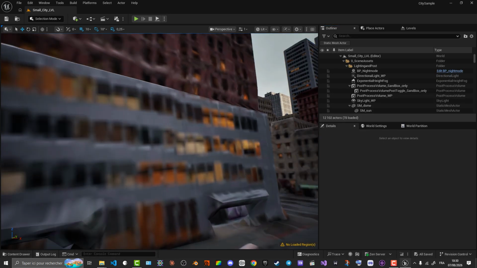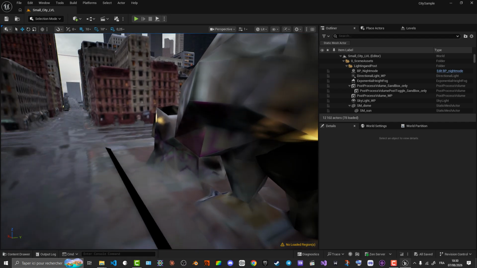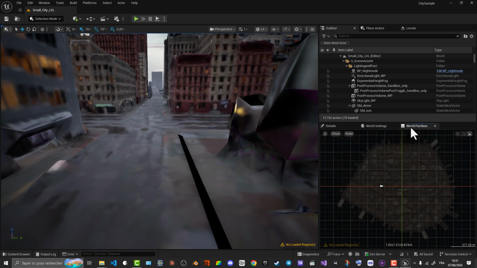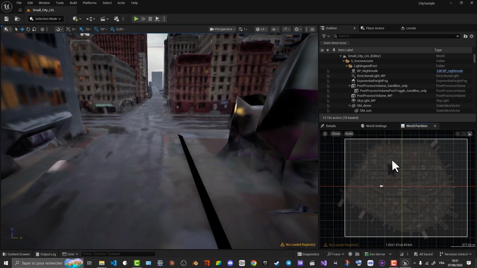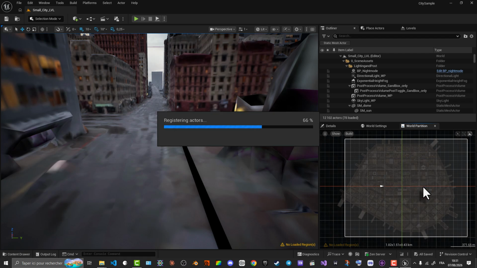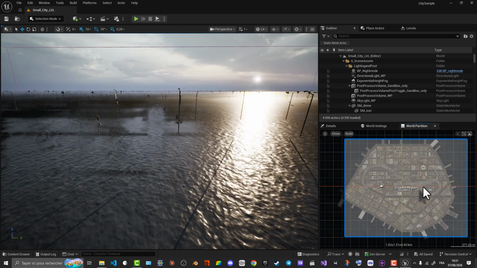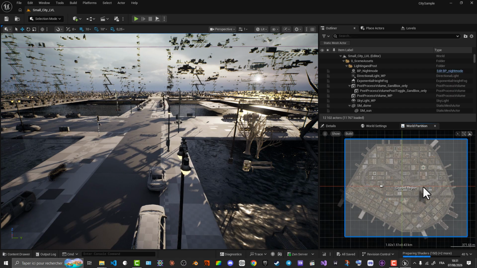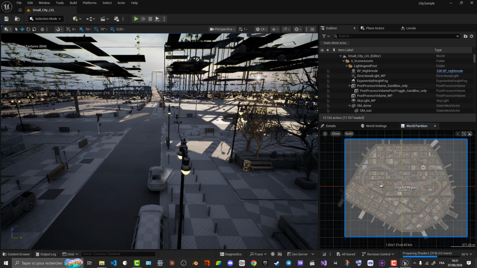Right? You can see that we have a downgraded version of the city. So what we need, we have to go to the World Partition, and we need to load regions because you can see there's no region here. So let's load the region. Do a right click here, and do a load region from selection. Depending on your PC, it will take more or less time, but finally you end up with the city loaded.